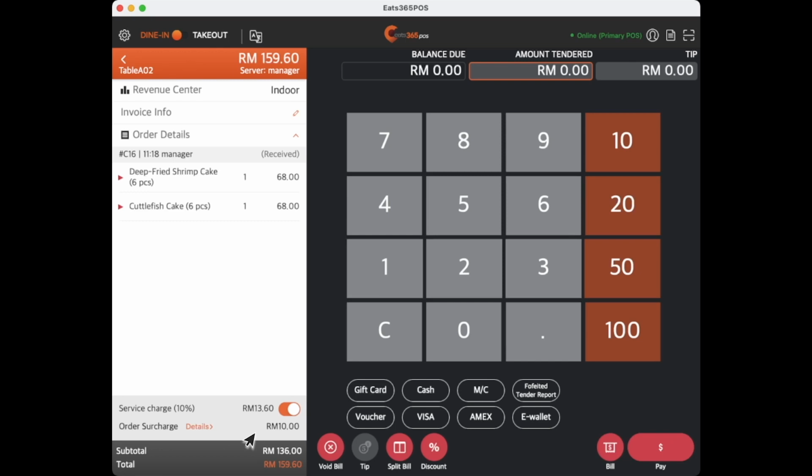And the payment surcharge as well will apply only when you select the relevant payment method that you have preset. So for example, if I select cash, there won't be any payment surcharge applied. But when I select Visa card, you will notice that previously my balance is 159.6, right? Now, after adding the payment surcharge over here, it will change to 167.58. So this is how it works, right?